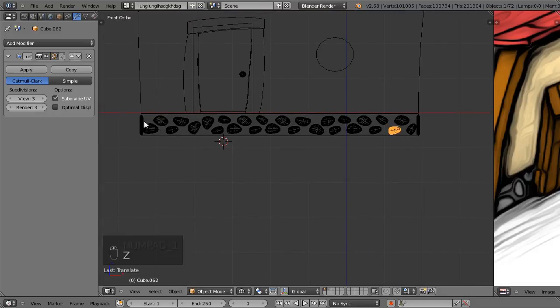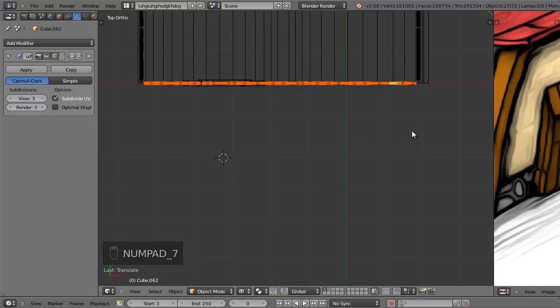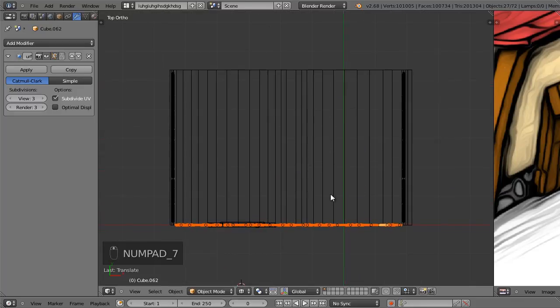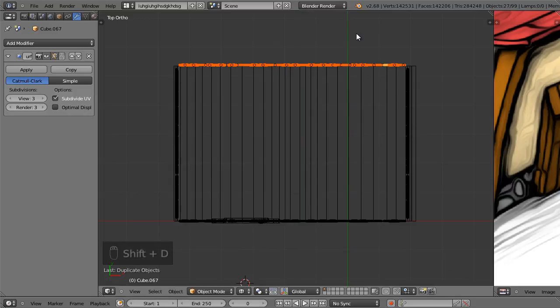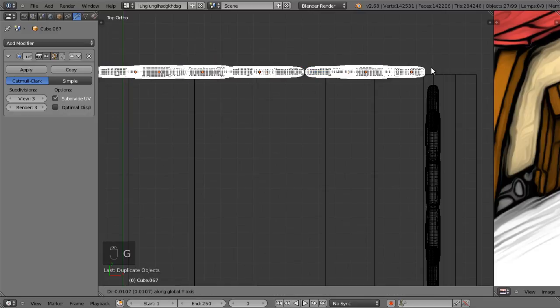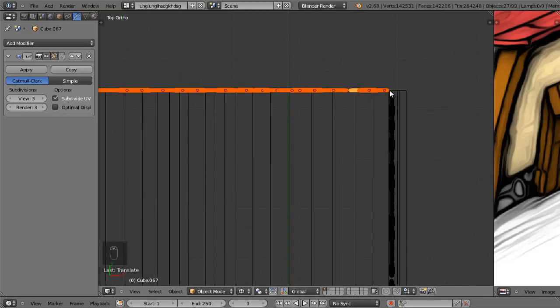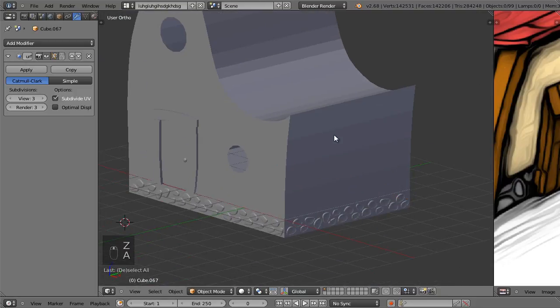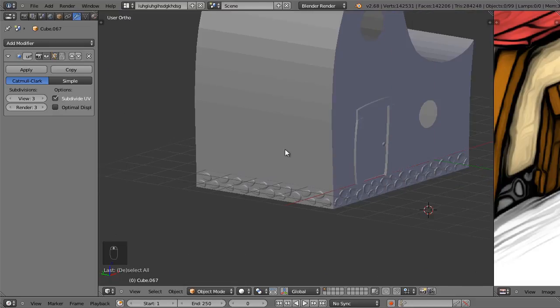Still in front view, use the B key to select all the stones in the foundation. Now in top view, duplicate them and move them to the back of the house, making sure that it's intersecting halfway. Alright, that does it for the foundation.